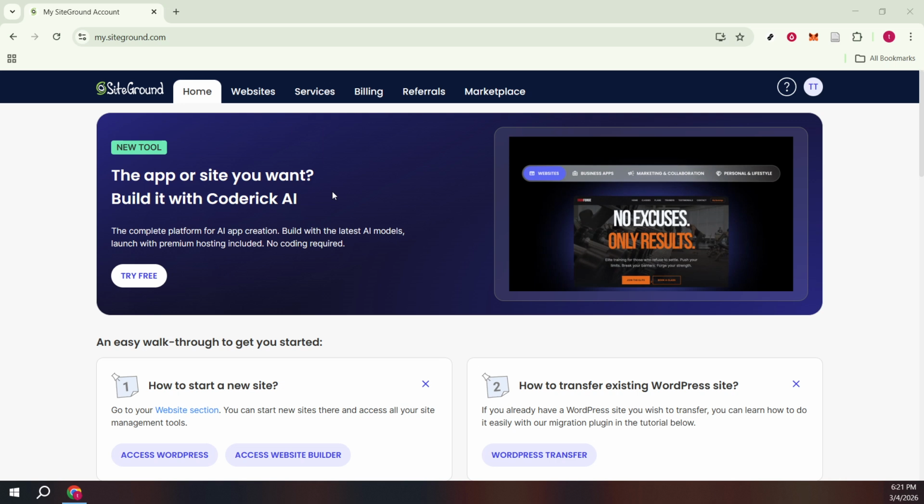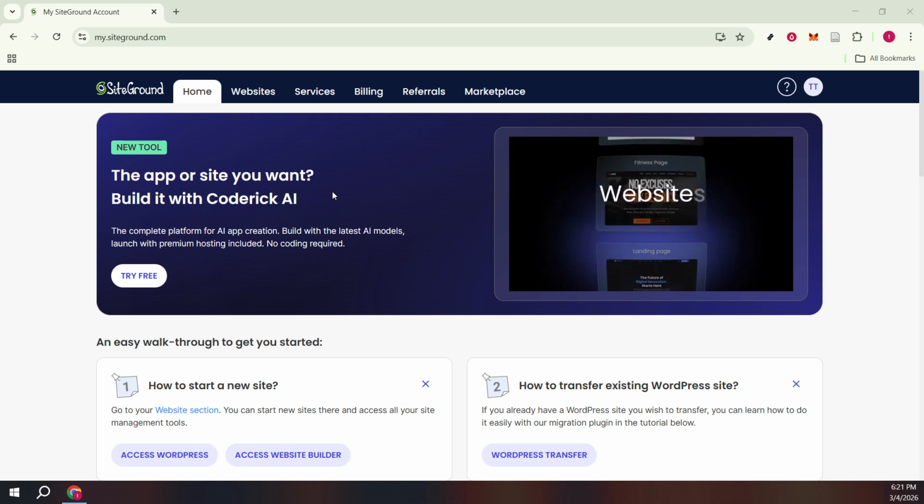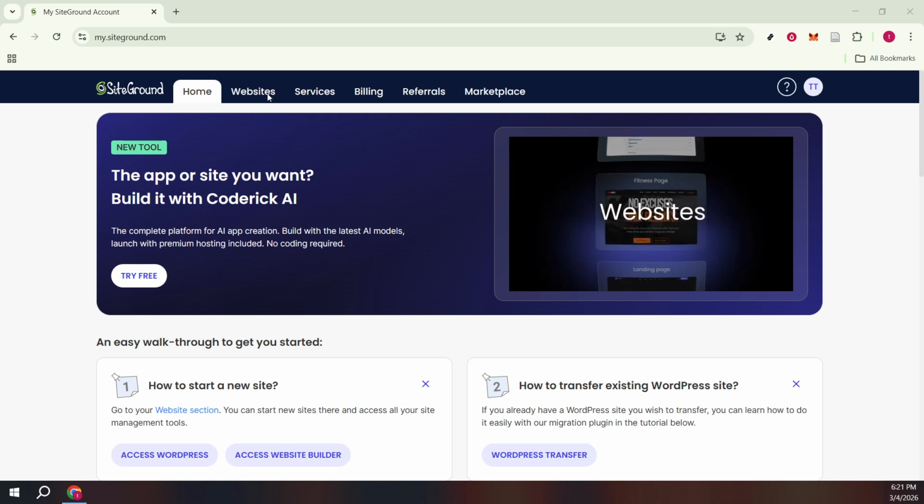Start by signing into your SiteGround account. Once you're in, head to the websites section. This is where all your sites live, including the one currently running on a temporary domain. Find the site you've been working on and open its Site Tools.